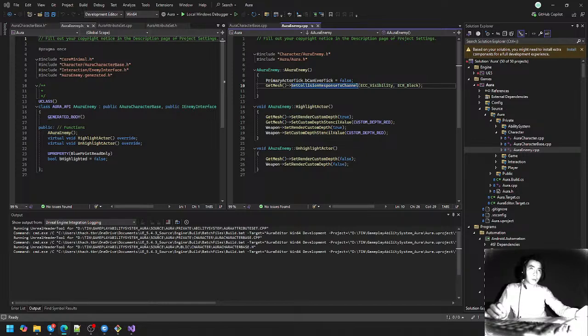All right, and before we can compile, these are of course incomplete types here, which we could forward declare right up here at the top.